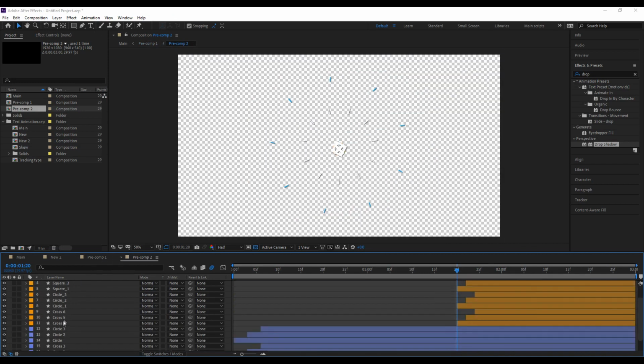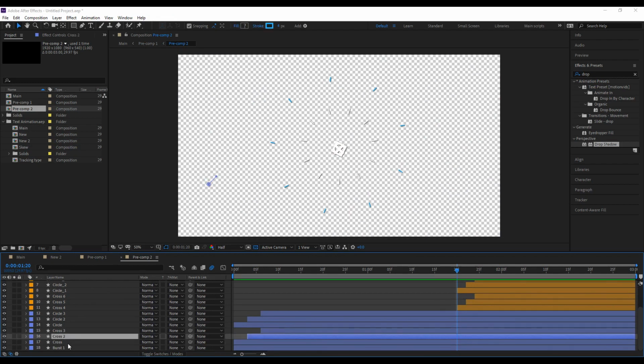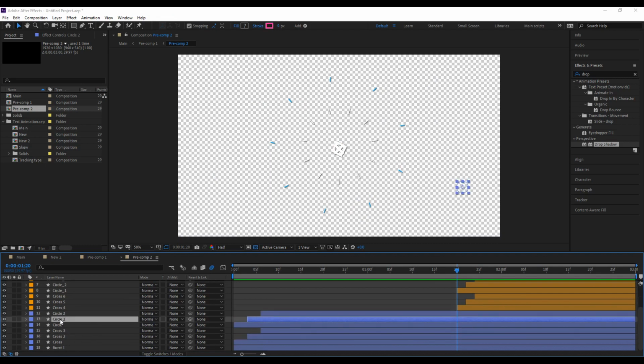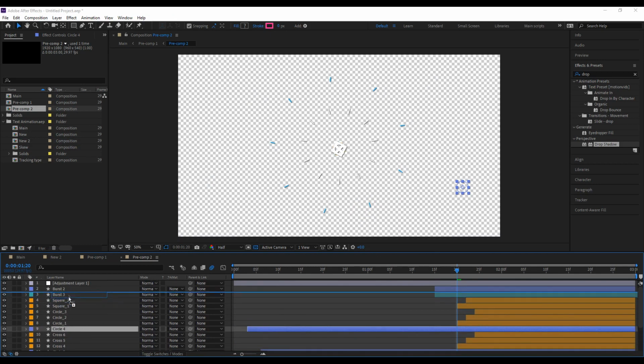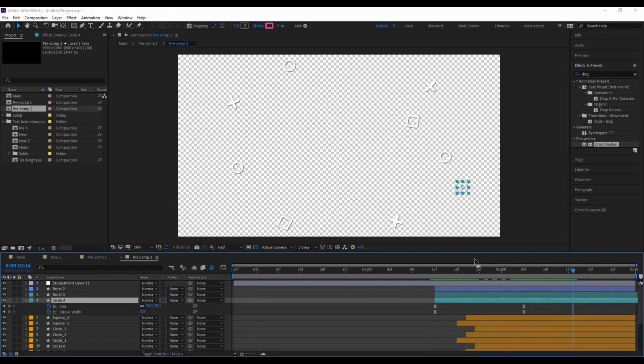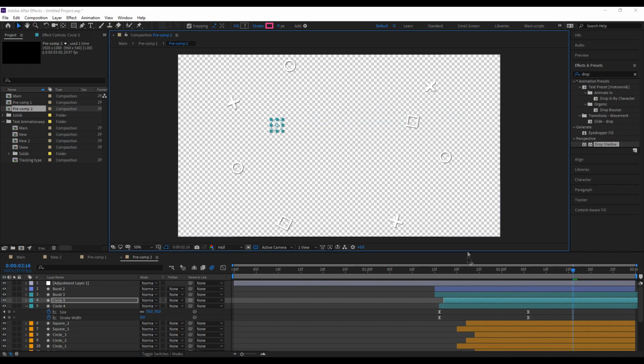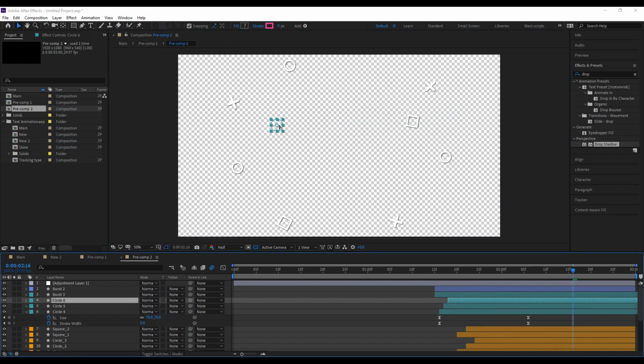Now let's duplicate the circles. Set another color for the layer and shift it on the timeline. We also need to find another place for this. And duplicate it one more time and move to another place. And duplicate one more time and move to another place again. So we have these bubbles too.